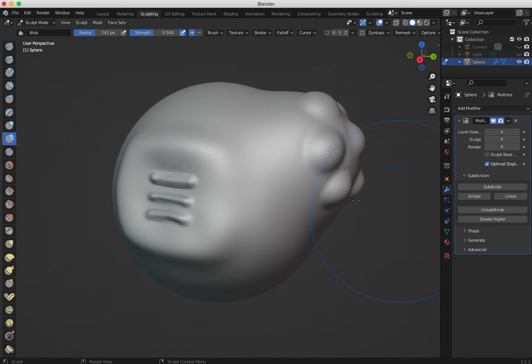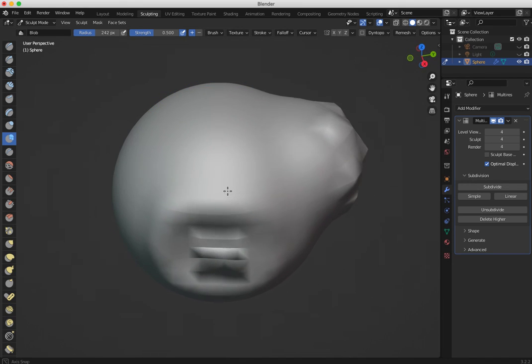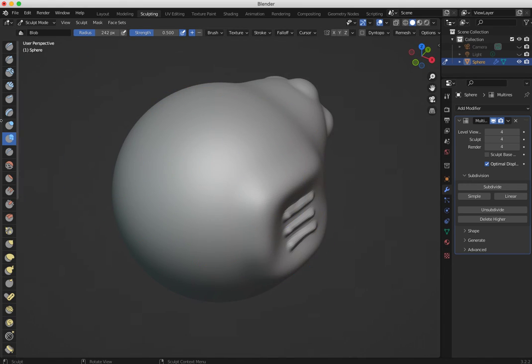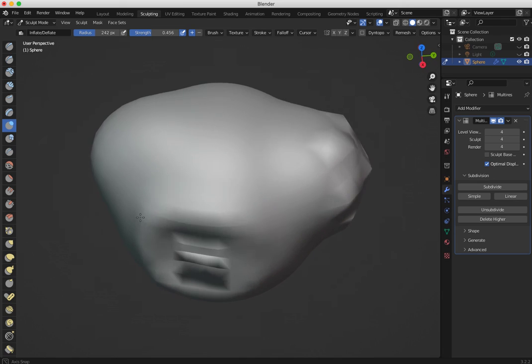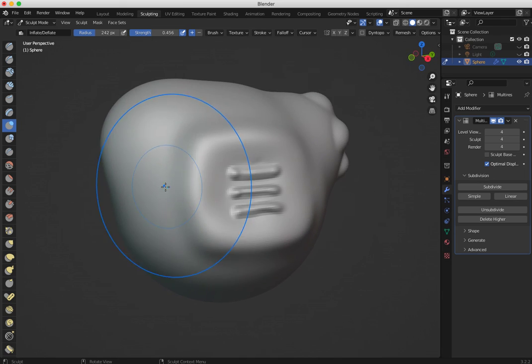So for this video, go and have a play with it, and I see you in the next video. I said that I was going to show you in this video the non-deforming brushes, so I'll do that now in the next video. Okay, I see you then.